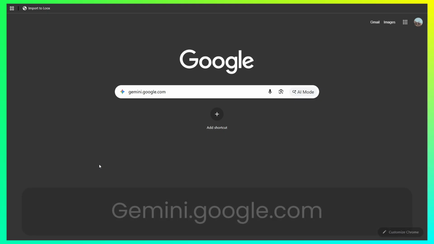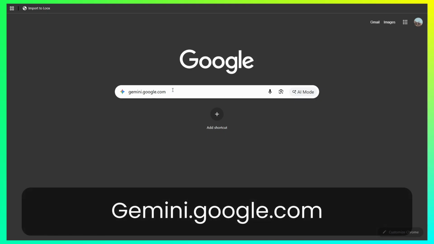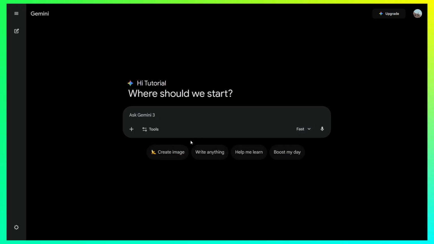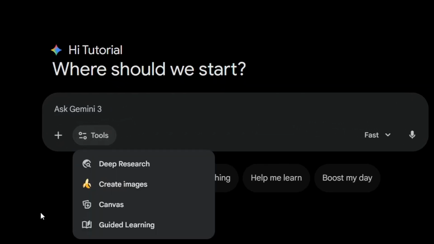First you will need to visit Gemini, so you just go to gemini.google.com. If you don't have a Google account, create one, and you're going to be able to sign into it and get started. Going to gemini.google.com is going to take us to this page. What we want to do is basically just click on tools and select the create images tool.